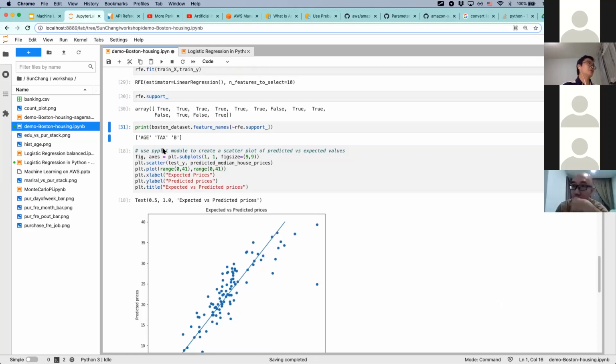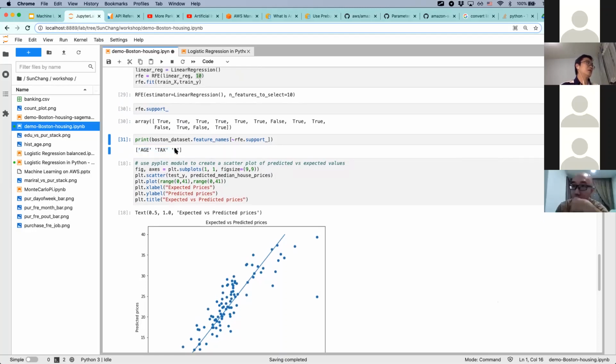Also, if you print out the support, you can see that there are 3 features that we didn't put in. Originally, we have 13 features, but only 10 features are put in. So these 3 features are age, tax, and B.